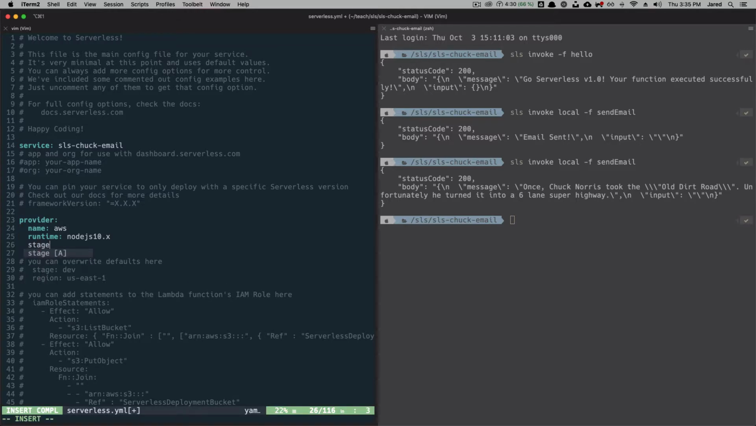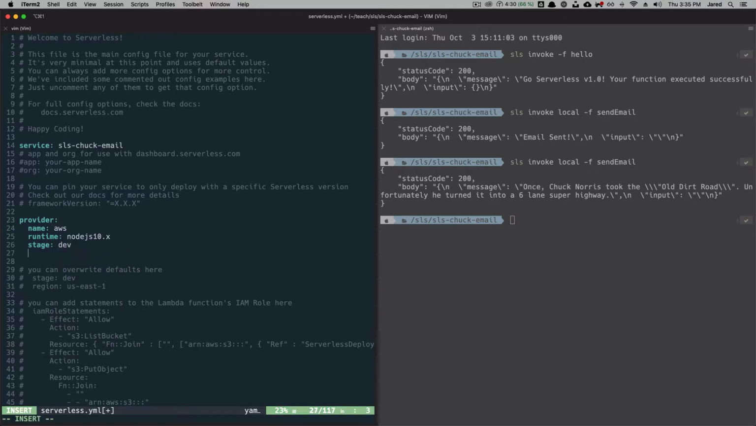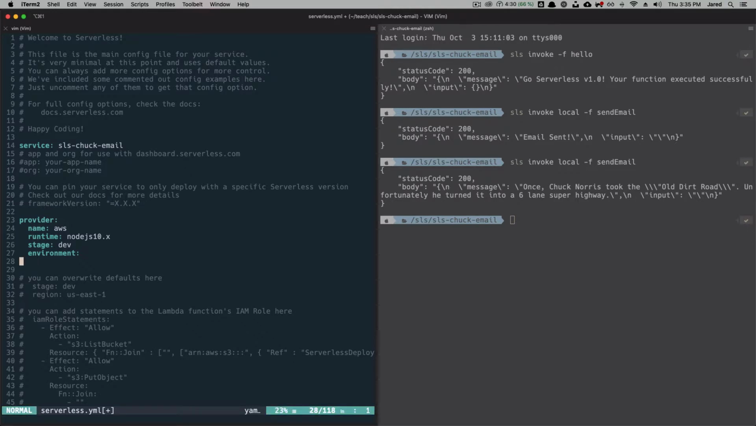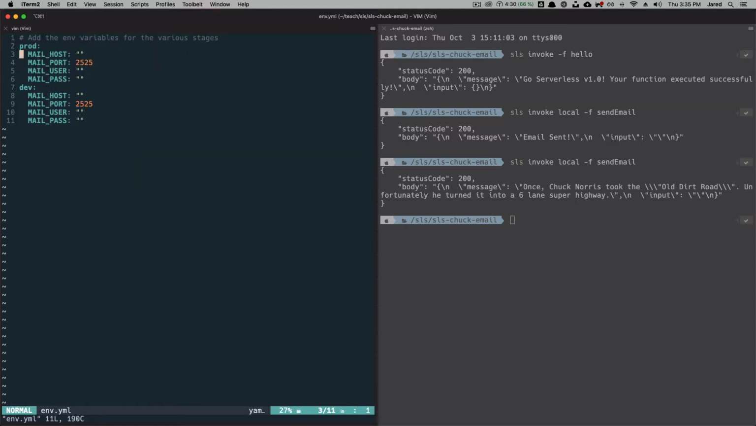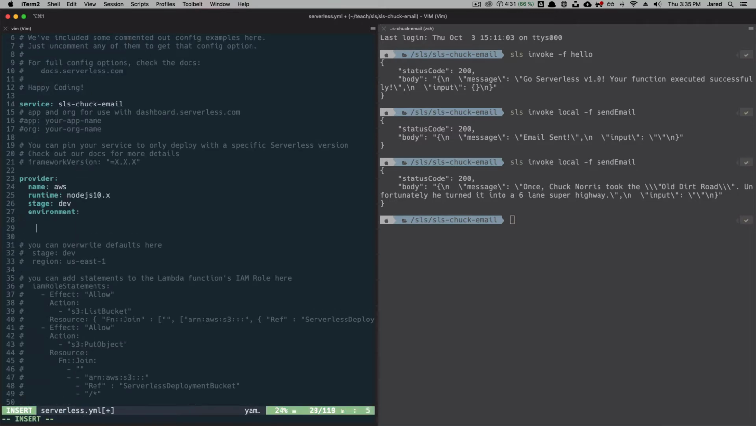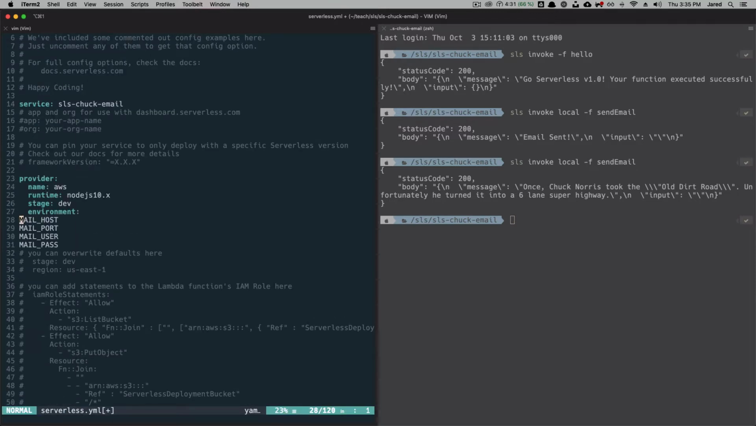So right after here, now it defaults to dev, so we don't really have to do that, but we're going to put it in there anyways. Now for the environment, we're going to add those same ones from over here. So let's just yank that. Okay, so paste that in there.